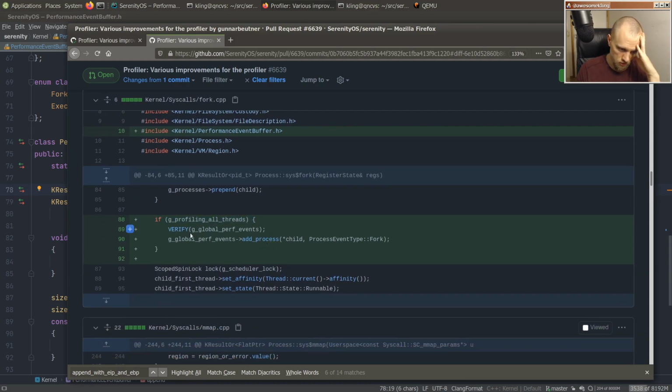Okay, and now the fork syscall. If we're profiling all threads and you fork, then we will add the new process. Sure. And if you're profiling a program and it forks, we will not profile the fork unless we're profiling all threads. That makes sense to me.